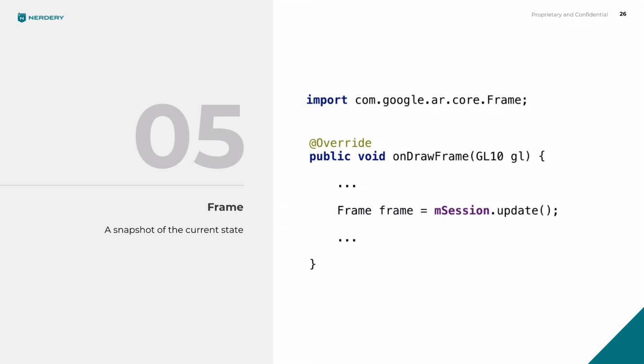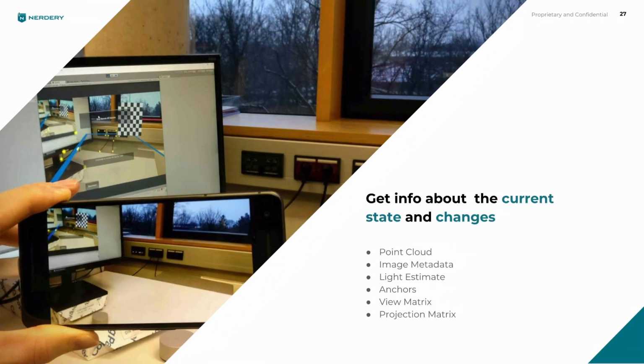Next core concept is frame. You can think of the frame as just a snapshot in time. What is the current state of the system? If you want a frame, again, incredibly easy to get. There's an accessor method on the session. So you say, hey, give me the frame. And with the frame, you can get all kinds of useful information. Either directly or indirectly, your frame's going to provide you with your point cloud, image metadata, light estimation, all the cool stuff that you want to get from ARCore.